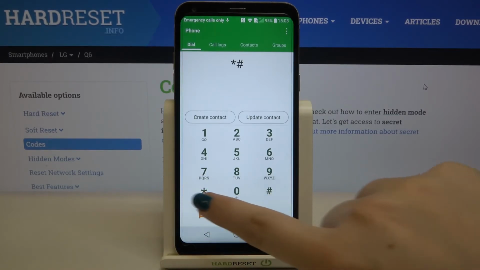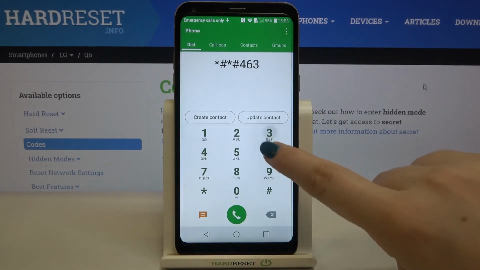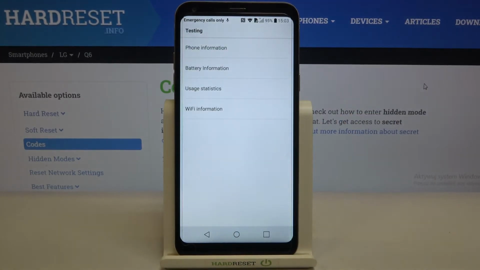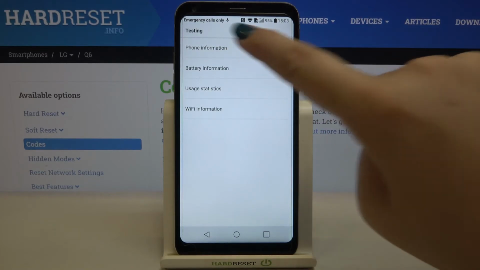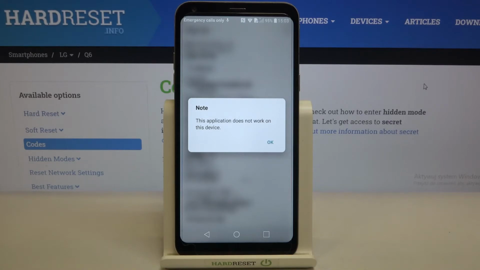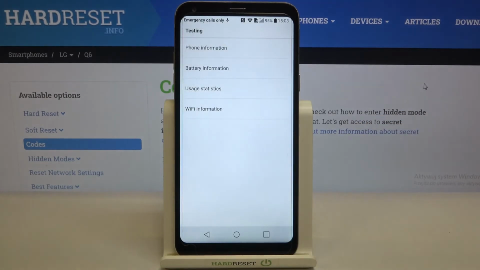It is *##4636#*##*#. And as I said, we are in the testing mode, so here we can check the phone, battery, Wi-Fi infos, and also usage statistics. Let me pick the phone info for the very first option, and as you can see, this application does not work on this device. I have no idea why, probably because we do not have our SIM inserted, but if you will have one, no worries, you will be able to check the phone information.